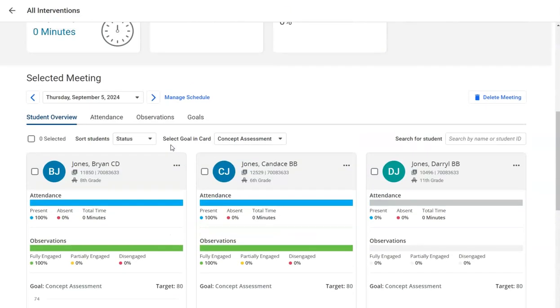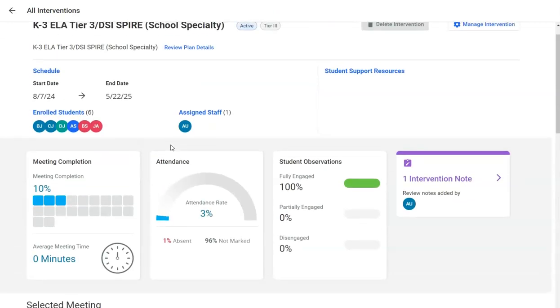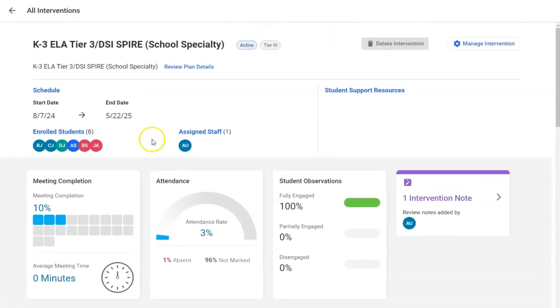Hopefully this information helps you go through and enter in the data according to the guidance that has been provided.